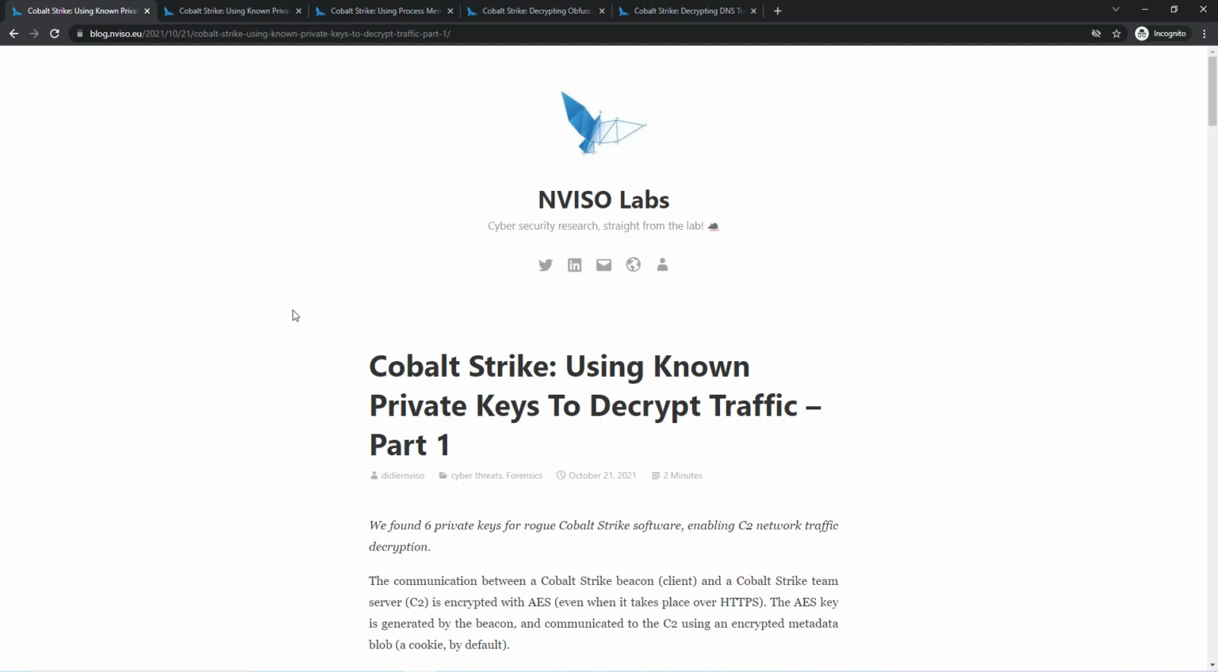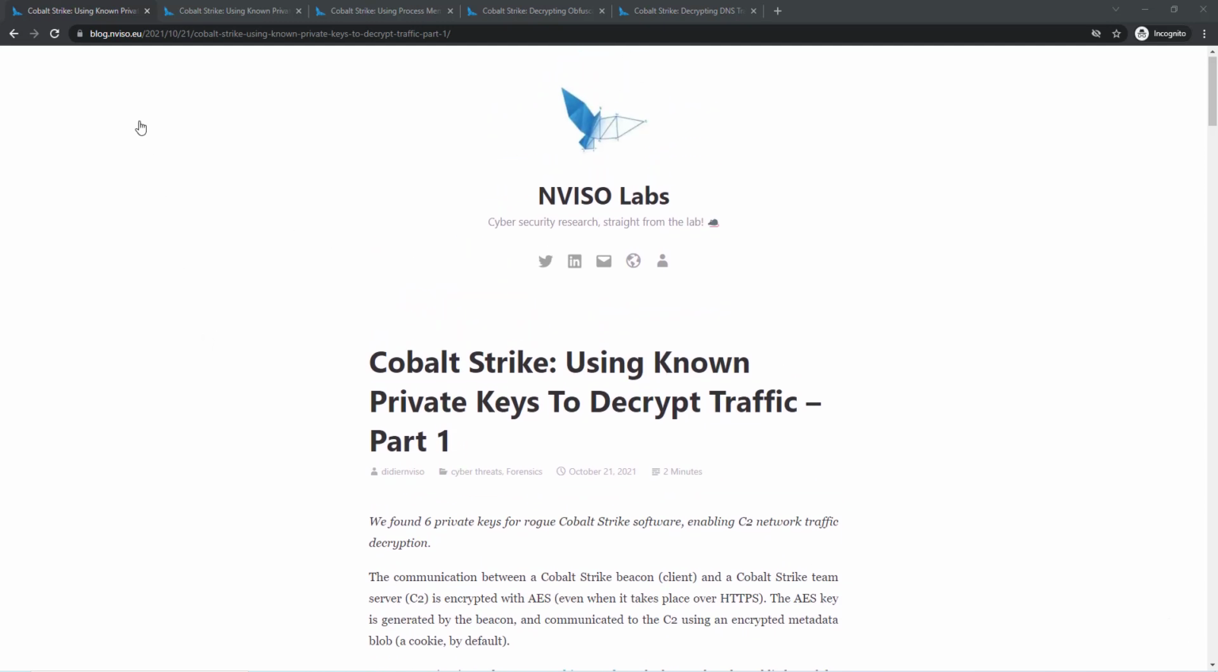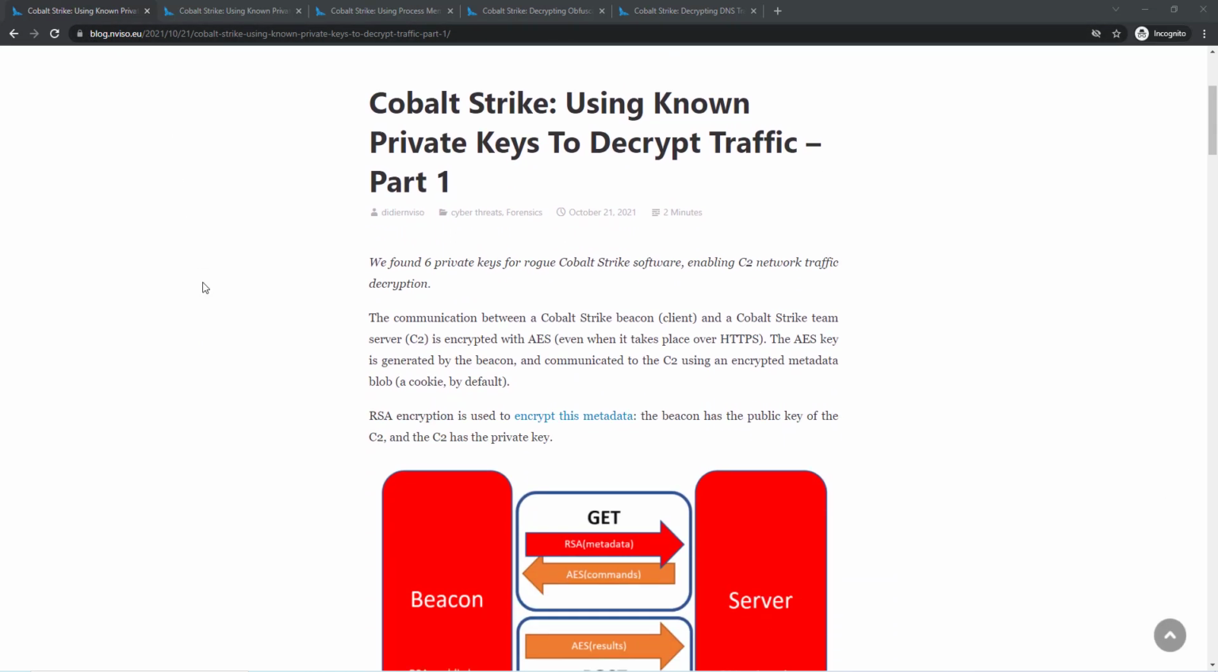At Enviso we did research into the encrypted network traffic of Cobalt Strike, so the traffic between a beacon and the server. And we found methods to decrypt that traffic. Under certain conditions it's possible. We wrote a series of blog posts over on our blog, blog.enviso.eu. You can find a series of blog posts.